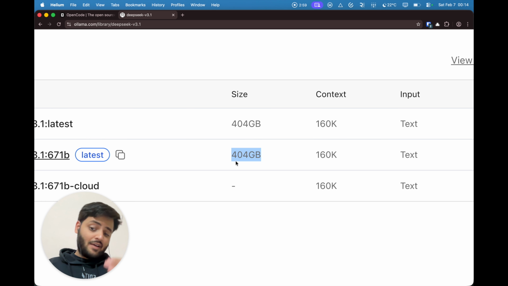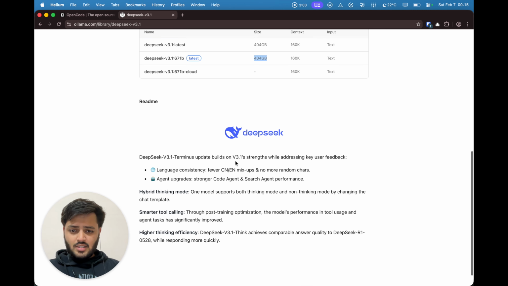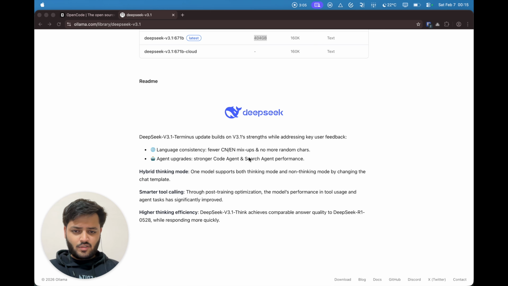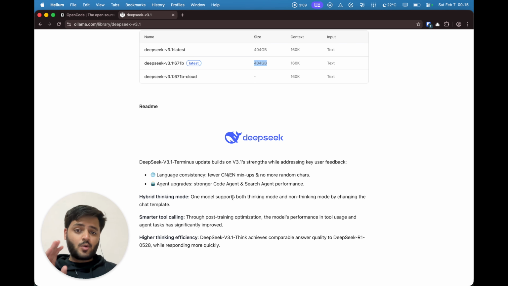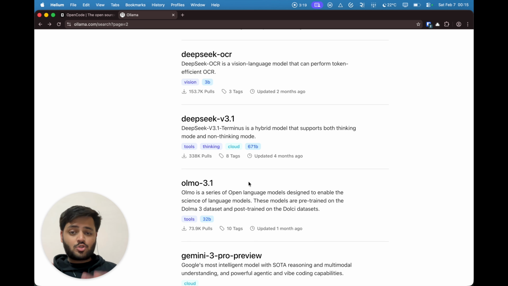Now, I don't even have that much storage, but if you think about it, and I'm pretty sure it's a mixture of experts model, what I'm trying to say is it would require around a minimum of 400 or 500 gigabytes of RAM to even get this started. Now, the solution that I'm trying to show you today has nothing to do with how much RAM you have in your system. And I think that's amazing.